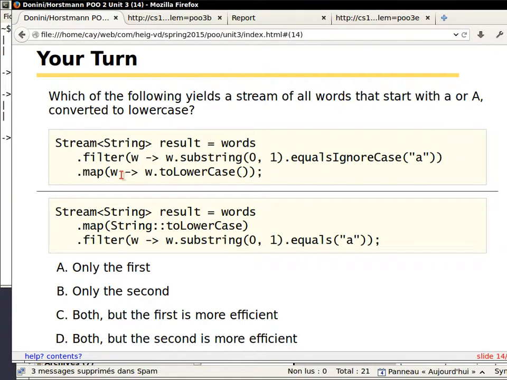Okay, why is that any different from here? It'll do pretty much the same thing, right? Wouldn't it?